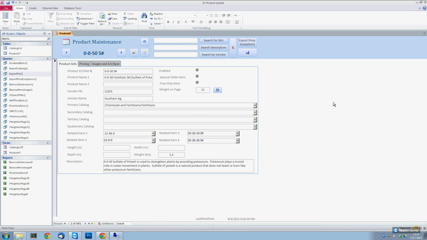Okay, this video is going to be a short tutorial on how to use the main products form in the Irrigation Outlet Database program. This form will open up automatically as soon as you open up the file. You'll jump right into it. So I'm just going to go over sort of how it works, what you can do with it, and how to move around in there.